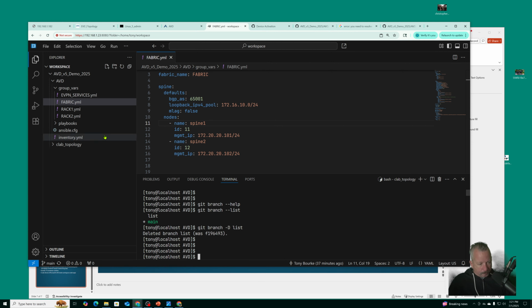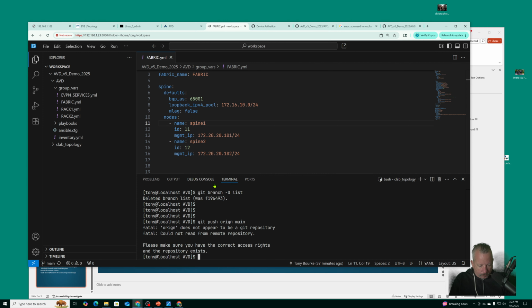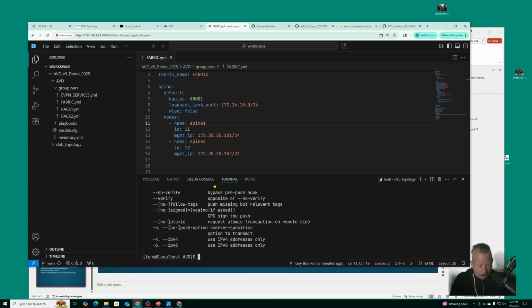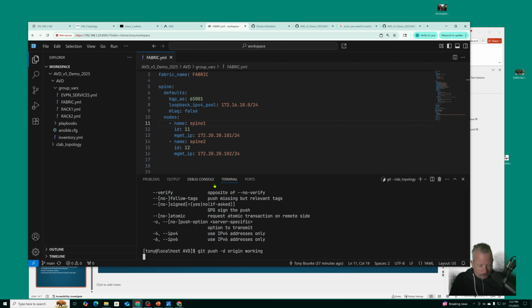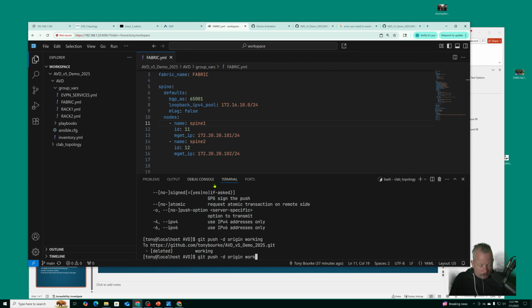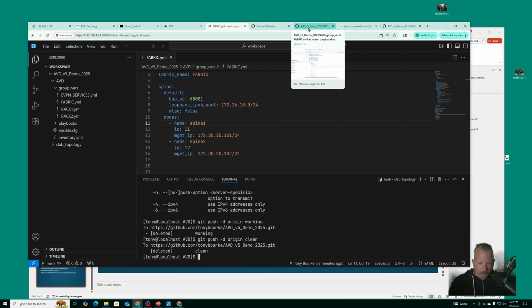All right, cool. One branch right now. So I just, and then so git push origin main. Push dash D. All right, so I removed them from the remote repository, so that's good.